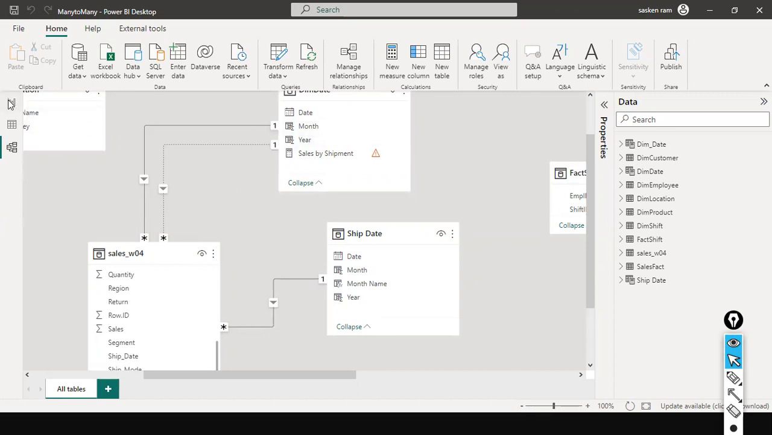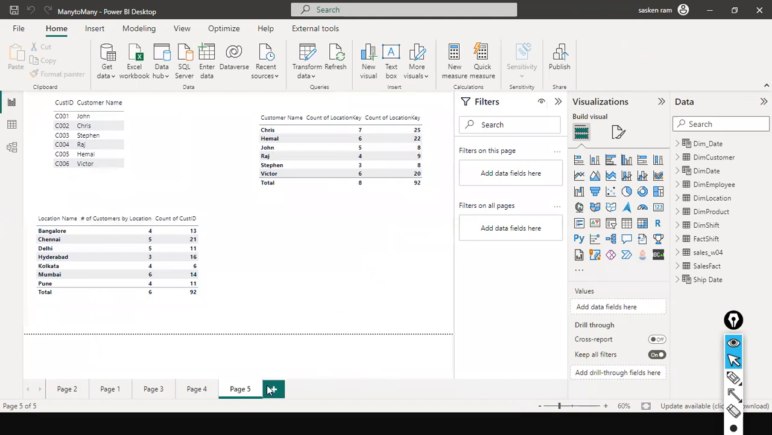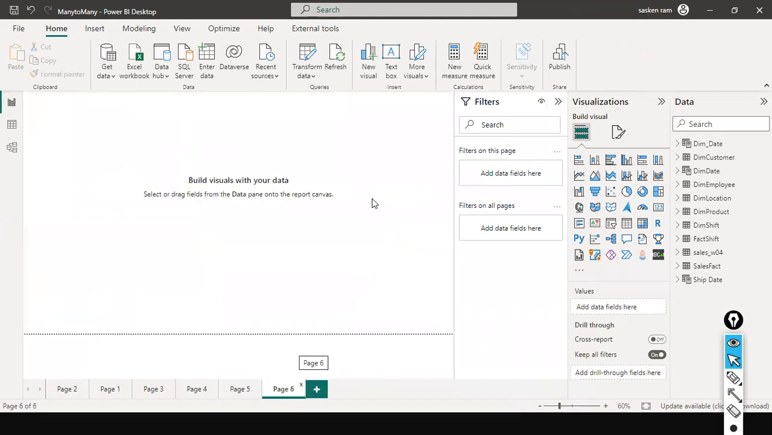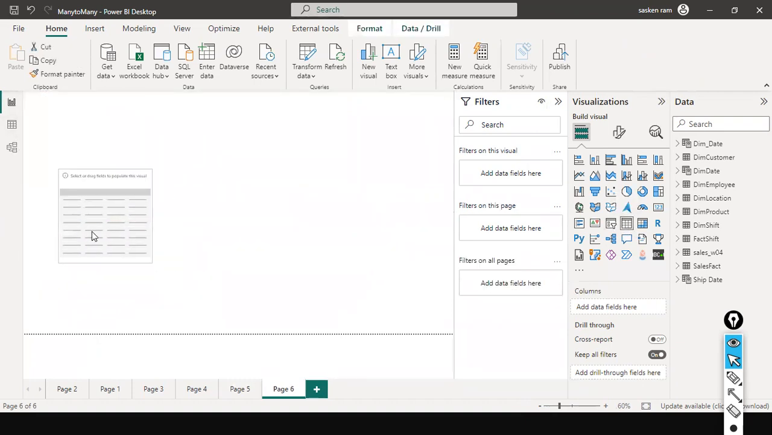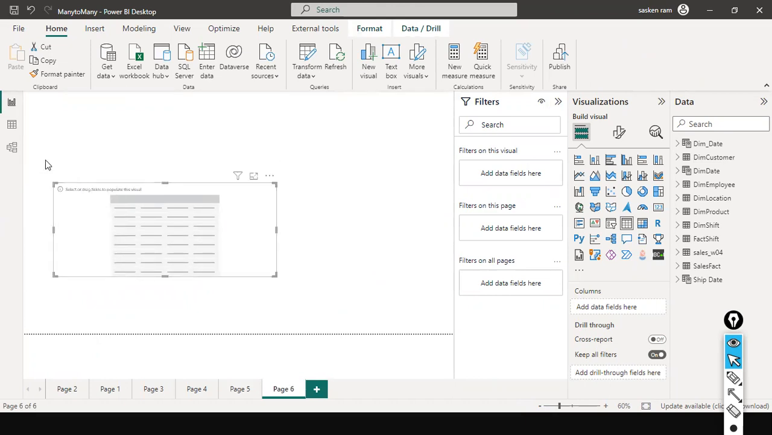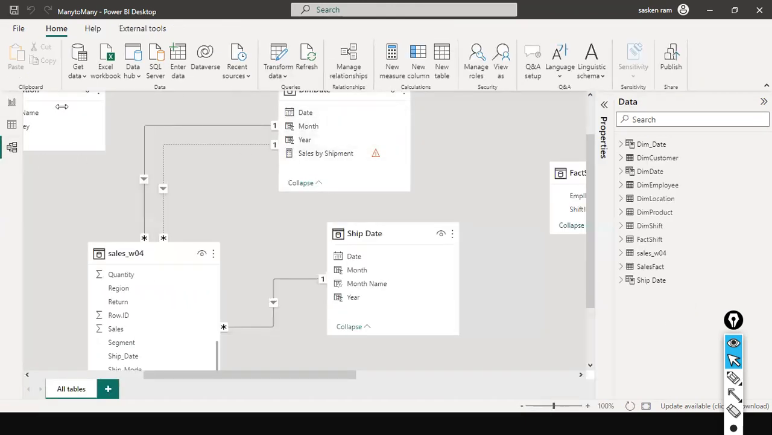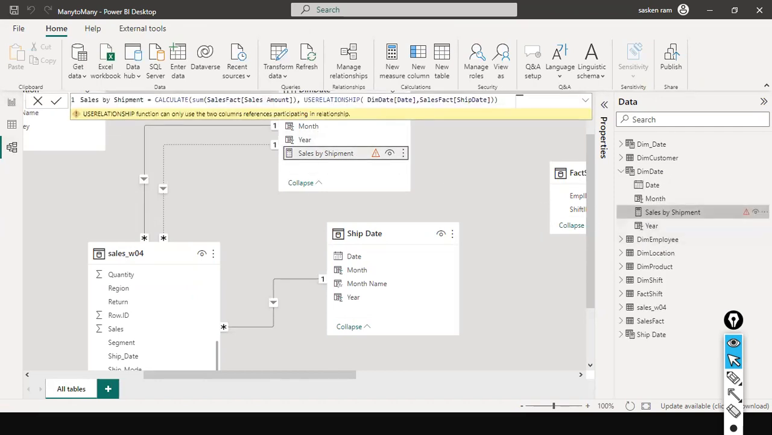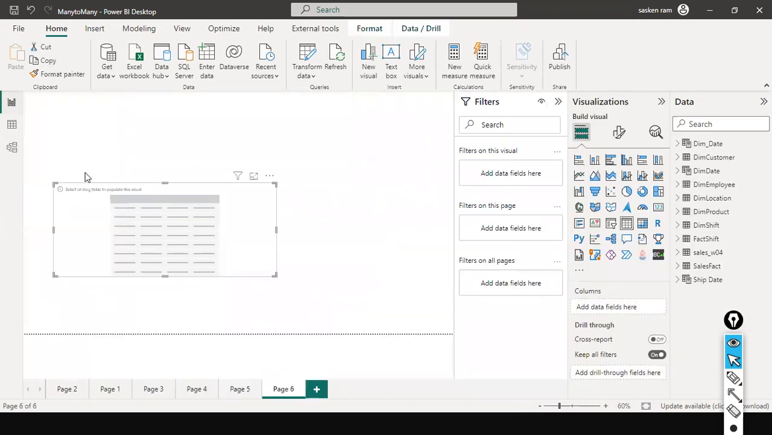Now I'll give you one example. With that, you should be able to understand very clearly. For example, I'm going to click on a table visual. We will start with this first example, and the sales based on shipment. Okay, let it be there.